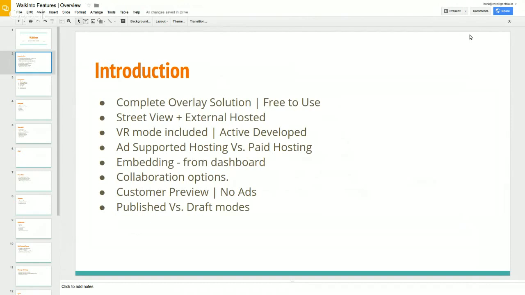It's a free platform, so anybody can register, log in, and create tools. All tools start off in a free mode, where the cost of running the platform we recover by running ads. But if you are creating a tool for commercial purposes, you can always apply a paid hosting to the hosting part that WalkInto is providing for the overlay, and that will turn off the ads.